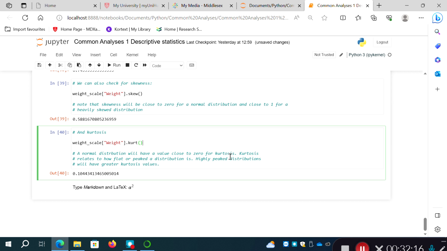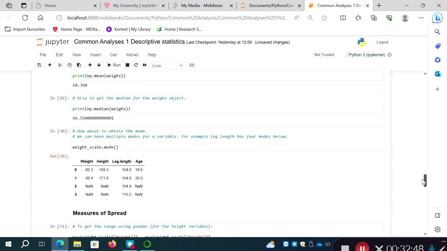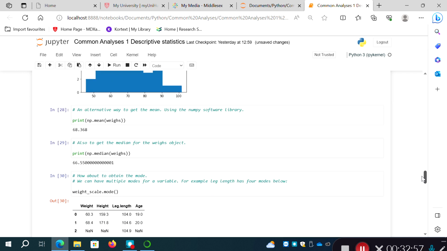Okay, and kurtosis, we can do the same for kurtosis. We'll get some sort of value for kurtosis. A variable with a normal distribution will have a value closer to 0. And kurtosis, if you've studied this stuff before, relates to how flat or peaked the distribution is. A highly peaked distribution will have a higher or greater kurtosis value. If I run this for the weight variable, we get an output of 0.10. So it's quite close to 0. And if we look at the distribution of that variable again, you can see it's not really thin and peaked, and it's not really wide and flat.